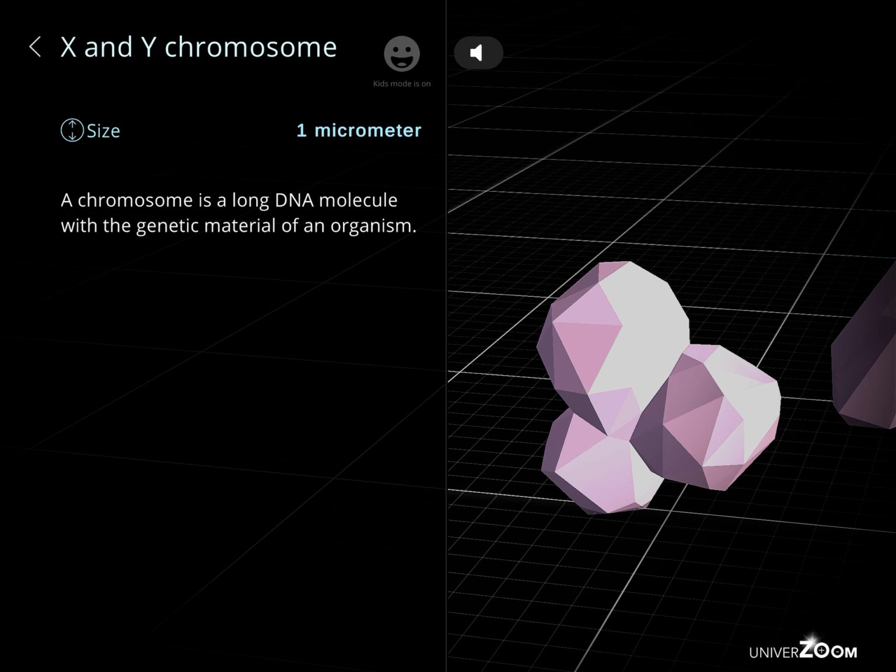X and Y chromosome. Size 1 micrometer. A chromosome is a long DNA molecule with the genetic material of an organism.